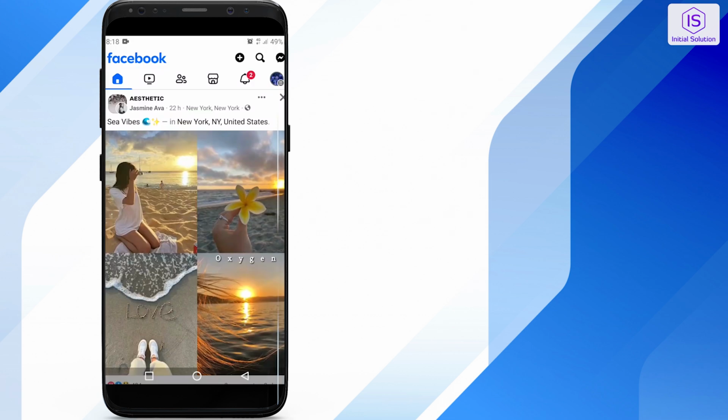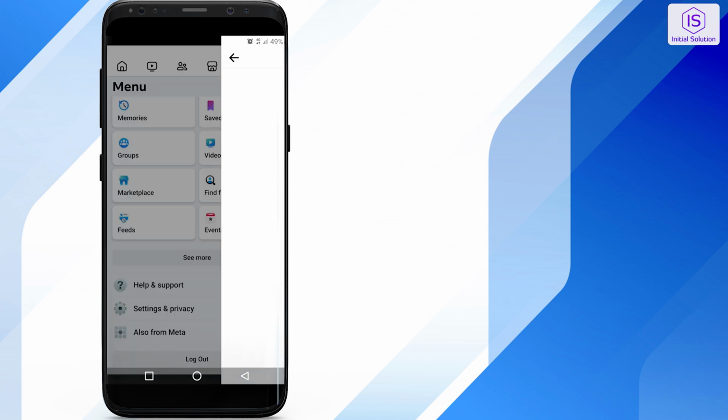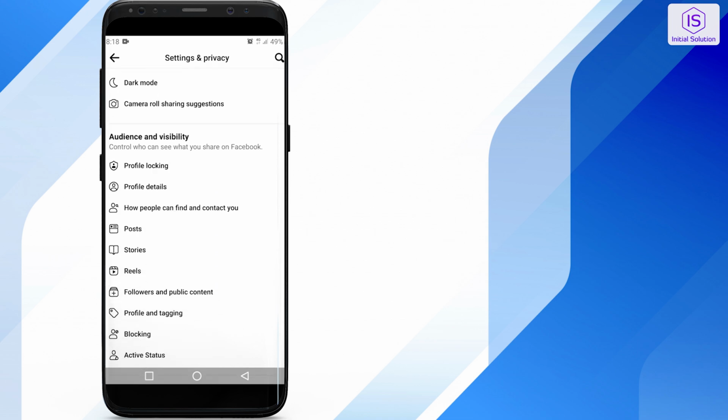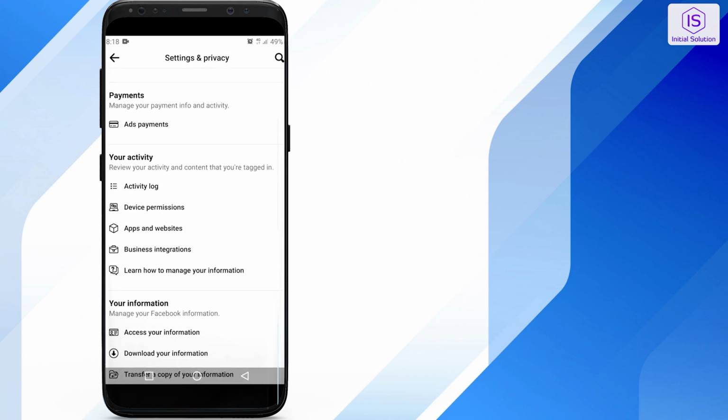Open Facebook and click on the menu bar. After that, tap on the gear icon to open the settings option. Here, scroll down until you find Activity Log. Under your information section, click on Activity Log.